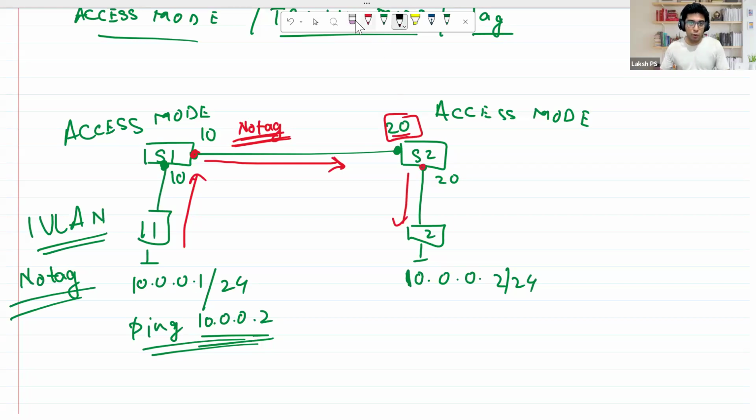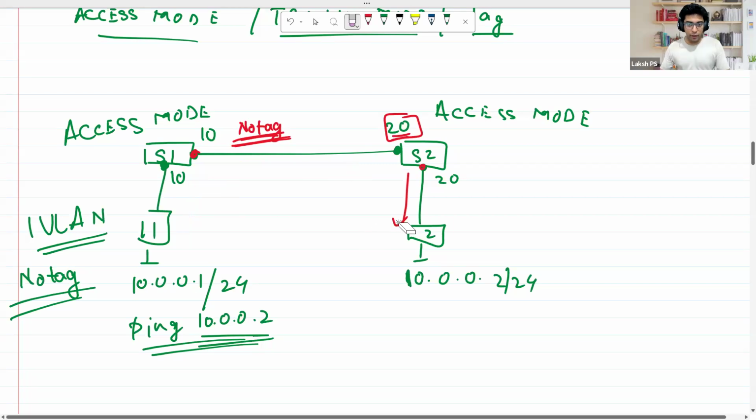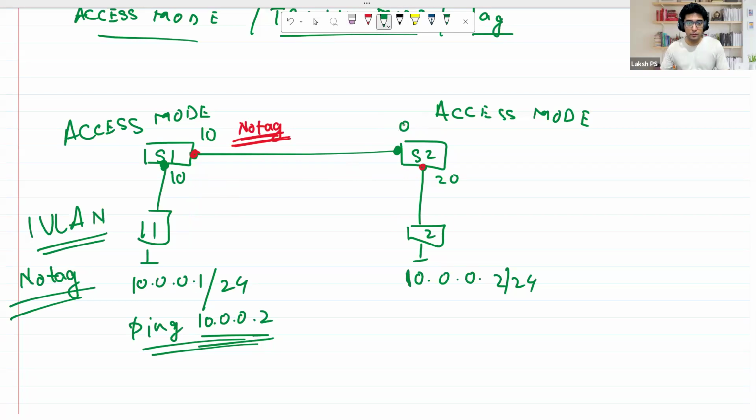A similar process will be followed in the reverse direction. When PC2 responds, it is received by the switch on the access mode interface in VLAN 20. It checks for other interfaces which are part of VLAN 20 and forwards the data. But when it forwards the data, it will have no tag. Why? Because as I said, it is an access mode. On an access mode, there will be no tagging on the data.